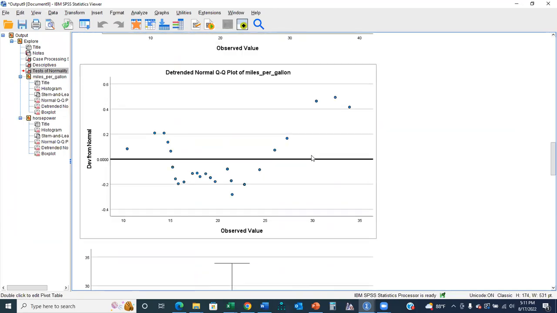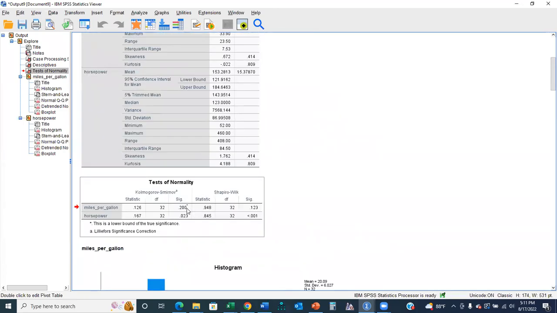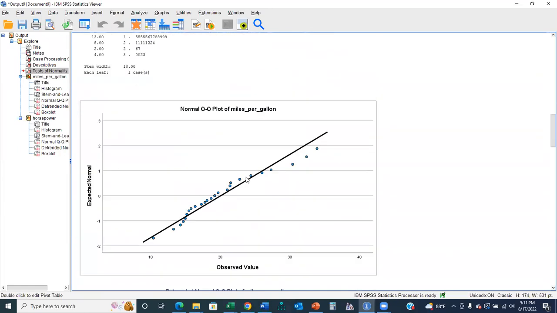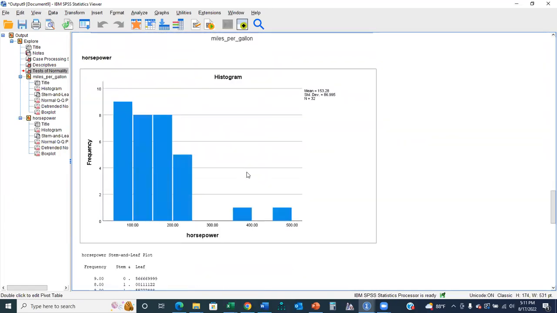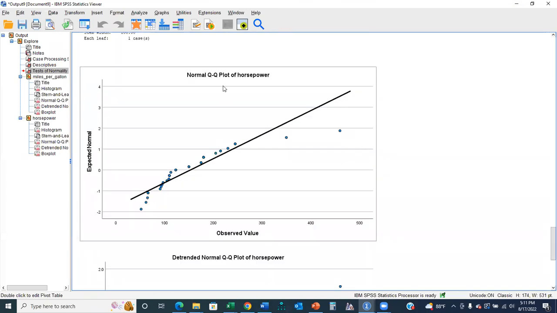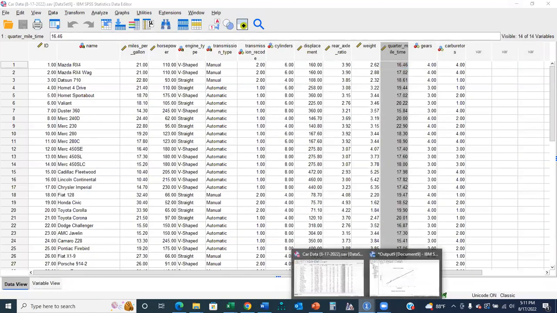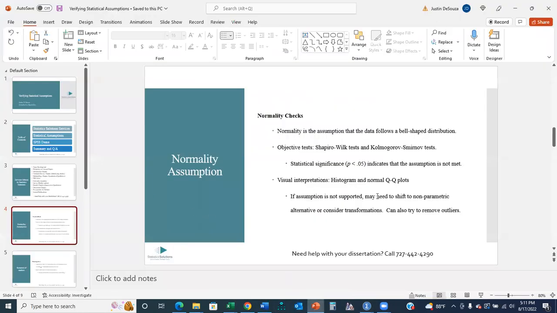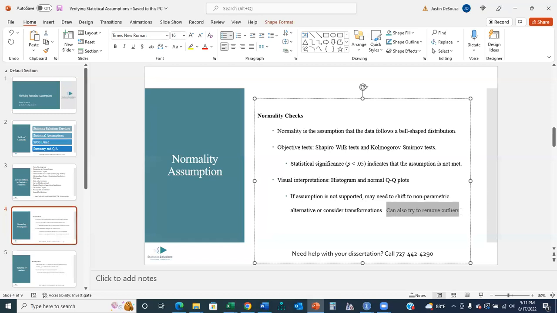Multiple ways. First off being the Shapiro-Wilk and Kolmogorov-Smirnov tests. Then the histogram does not resemble a bell-shaped curve. And the normal QQ plot, it's not following this diagonal trend line perfectly. So that's normality. The next assumption is kind of a continuation on this.